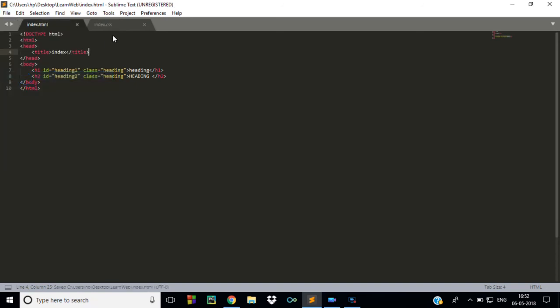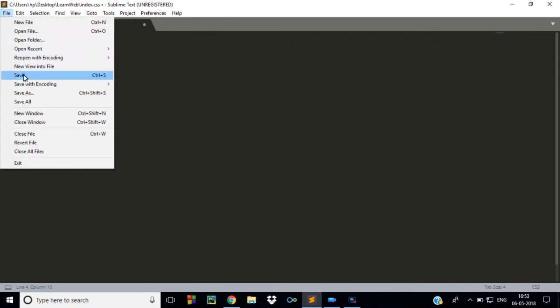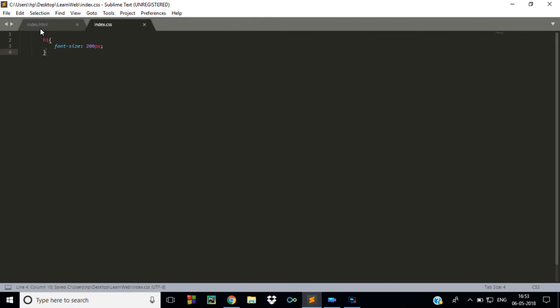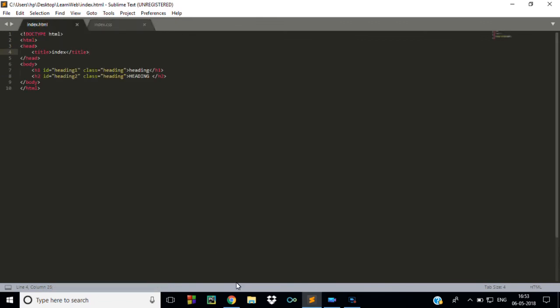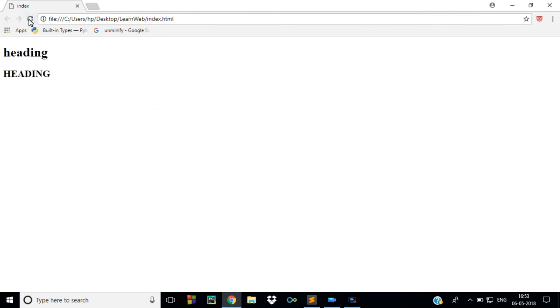Now I just paste this code into our CSS file and save this. Now friends, I have made the external CSS file but I haven't linked it to the HTML file. So let's see its effect. Once more I refresh it and now see that our heading has no font size change. So basically we have to link our file.